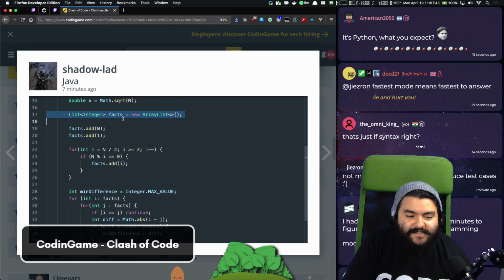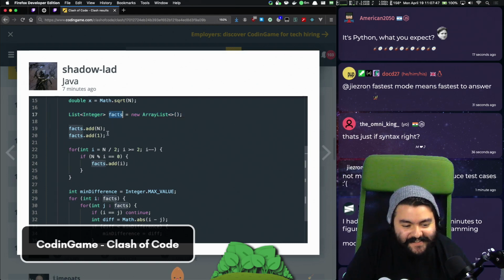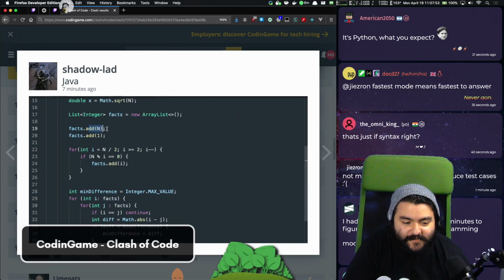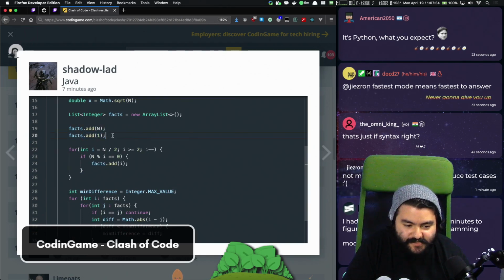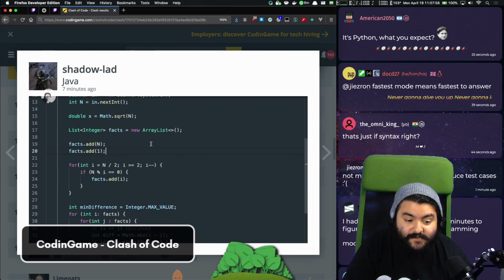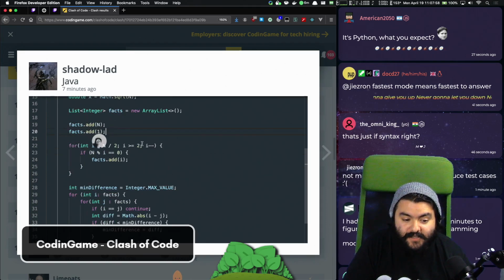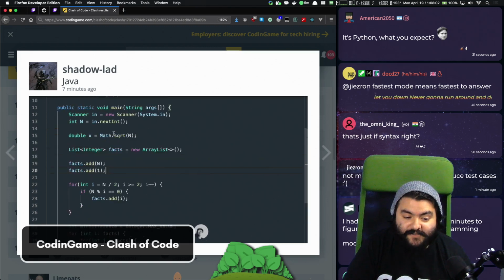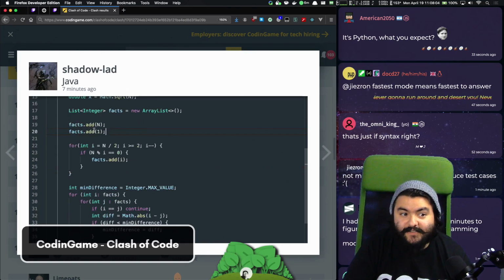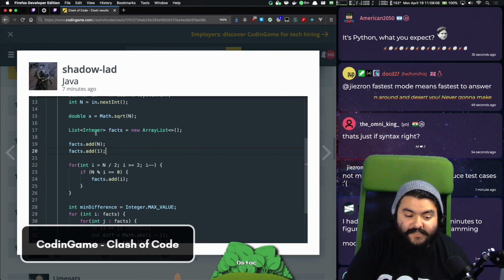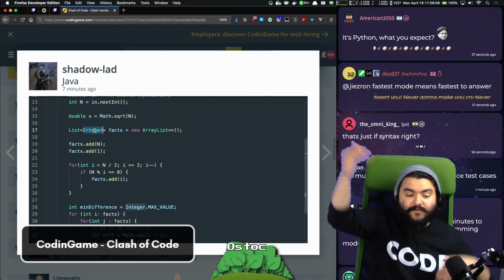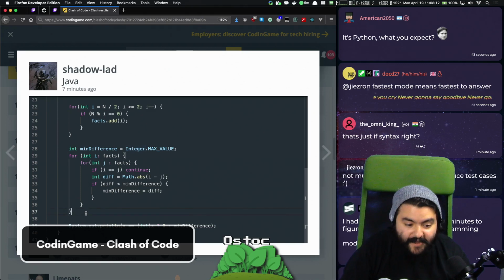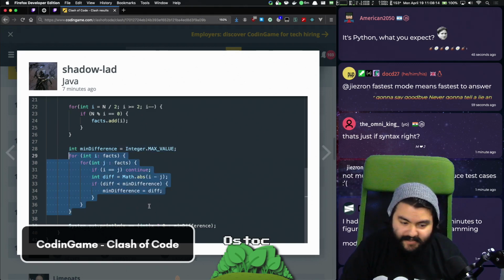Okay, we got our facts. We have an array list of facts, which I think is factors. So we're going to add in, which is a factor. We're going to add 1, which is a factor. Oh, I see. So instead of calculating the pairs, they're adding every possible factor of n. So every number that is divisible by n gets put into a list. So now we have all of the divisors, or the factors, and then after that, we multiply every combination together.